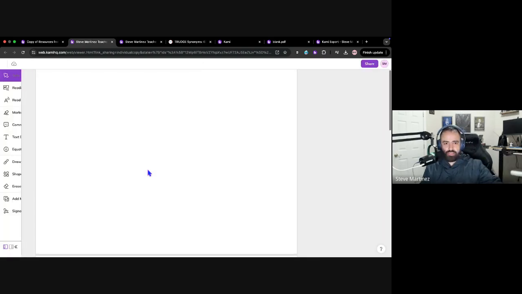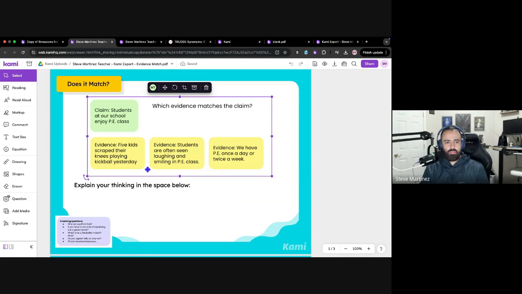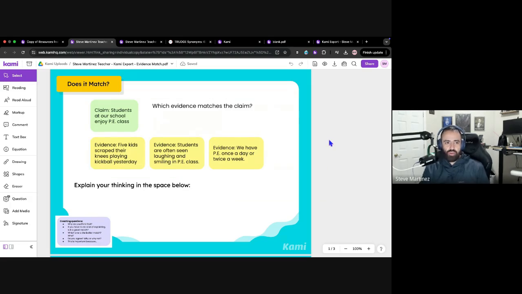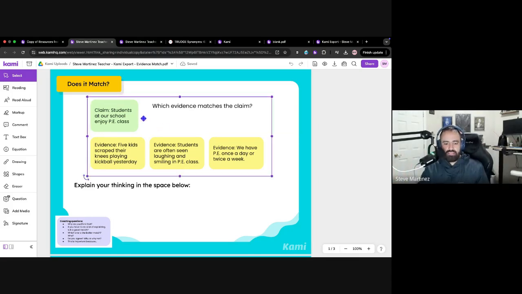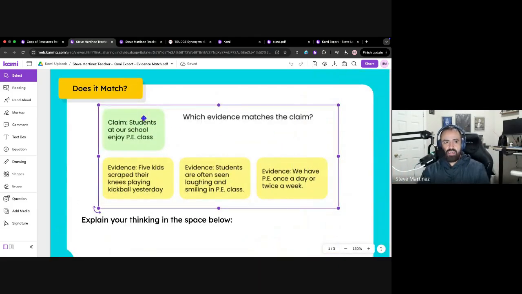So loading up this next one here. Okay, so love this one. This is: does it match? Which evidence matches the claim? So again, remove the content away. So this, what's in green here, let me make this a little bigger for you.